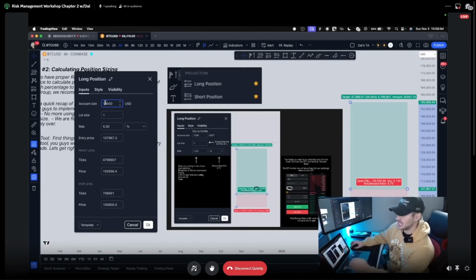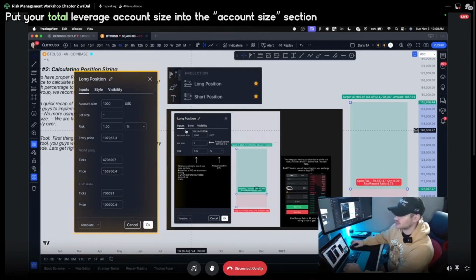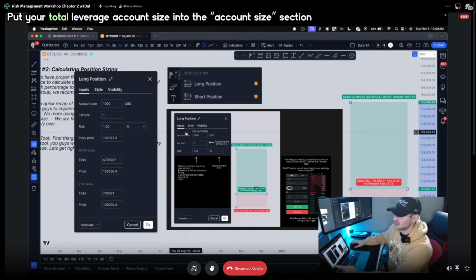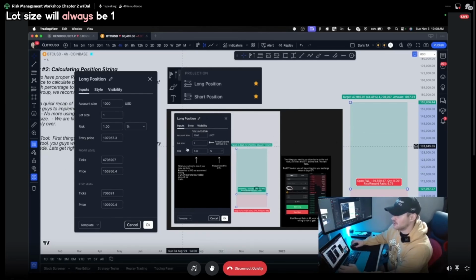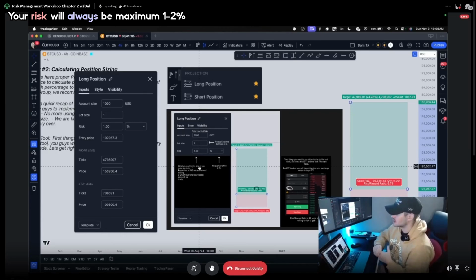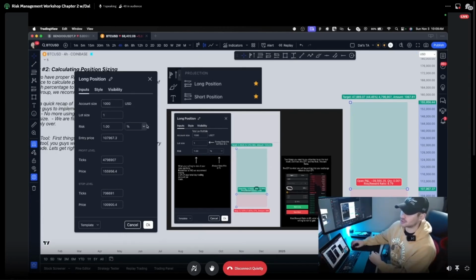For today's instance, you guys have a $1,000 portfolio. Now this is just an example, but you're gonna go into these settings and put your total account portfolio into the account size area, all right? Lot size is always going to be 1. Your risk is always going to be 1 to 2%. Again, sometimes I use 0.5%. If I'm risking 1% of $1,000, that is $10. The nice thing is this long and short positioning tool will calculate all of that for you.